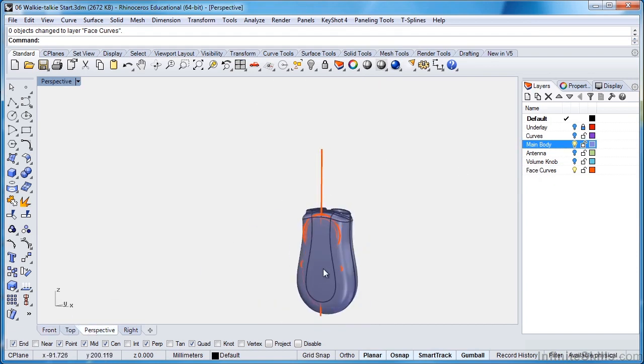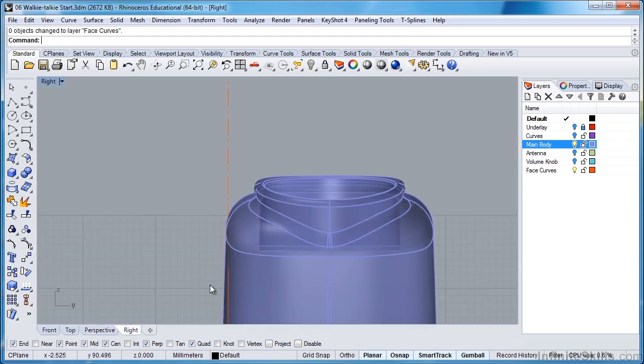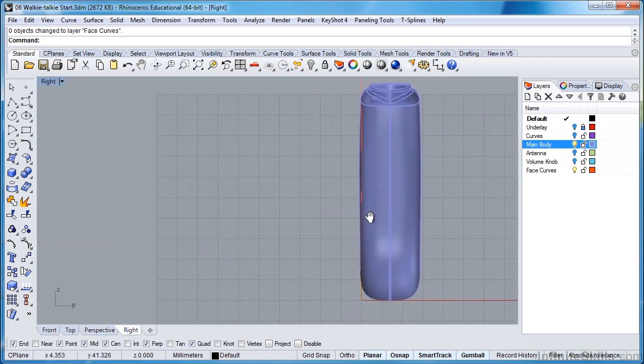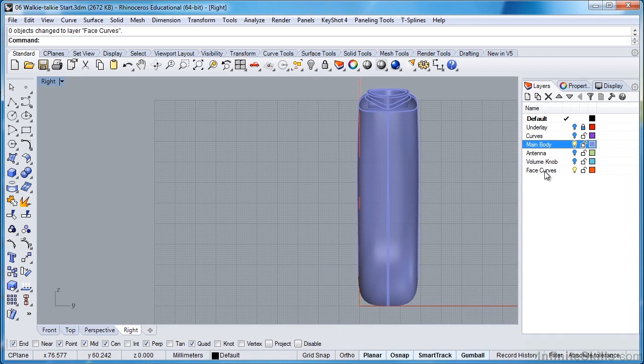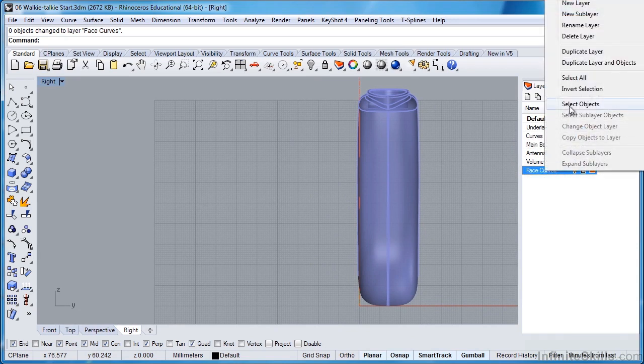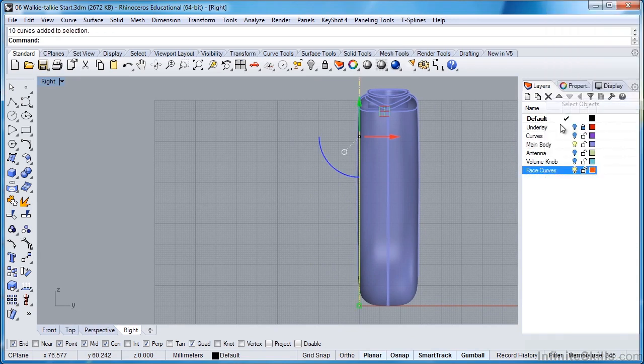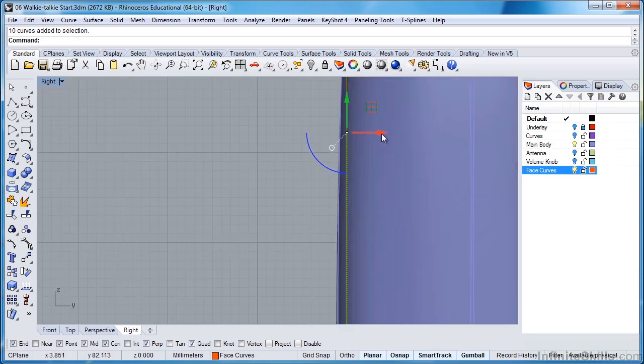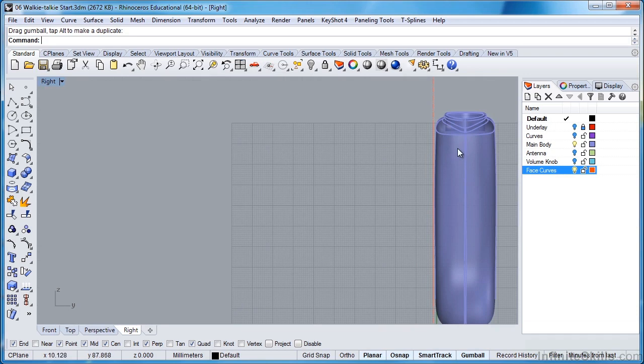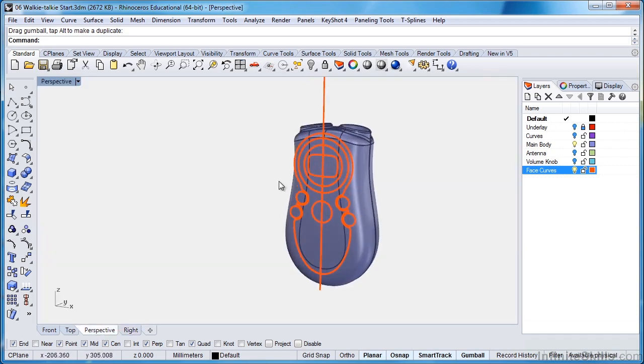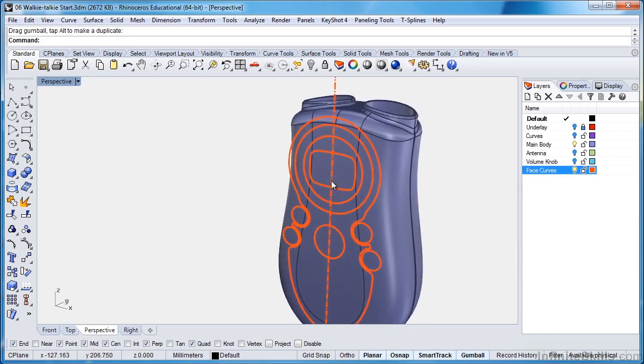So I could either do this in the perspective view, or it might be a little easier to do this in the right view. And I'm going to right click on face curves, and I'm going to choose select objects. That selects everything on that layer. And then using my gumball, which I have switched on, I'm just going to drag this red arrow and bring those just outside the body. I'm not too worried about the fact that we're no longer on our 0, 0 line. We're kind of finished with that reference at this point in the model.